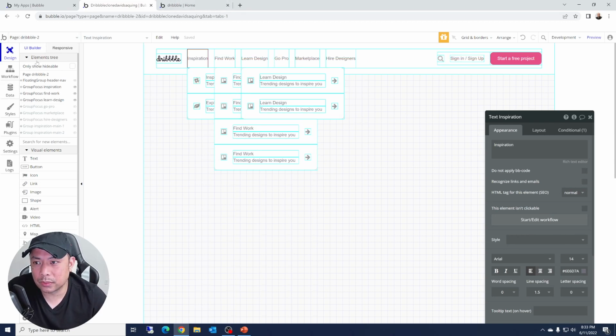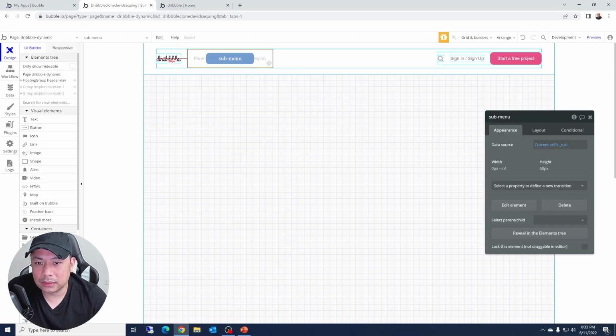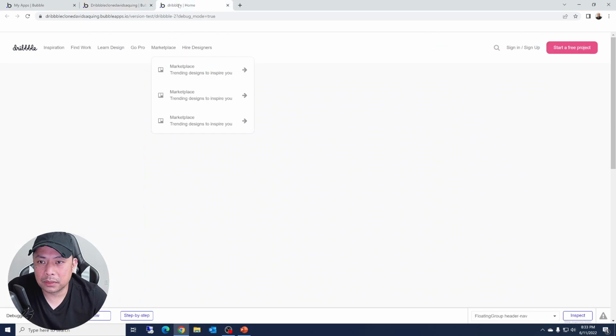I'm going to show you guys what I did, which is I did this dynamic here. So this is going to be a repeating group. And what we're doing is the source of the repeating group is going to be an option set, because it's a menu anyway. So the user is not going to add more menu, right? And if it's an option set, it's going to be faster. So this is what I did. So I'm going to show it to you guys.